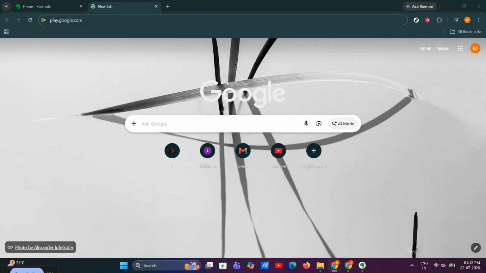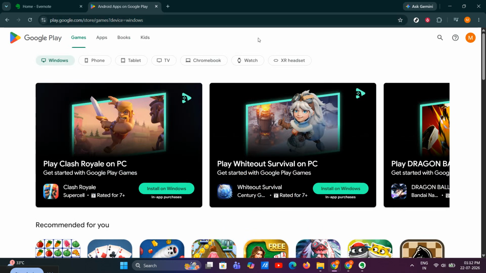First, open your web browser and go to play.google.com. You can do this on a computer or on your mobile browser, but a desktop screen may make it easier to follow along. Once the Google Play website loads, check that you're signed into the same Google account that you use for the Evernote subscription. If you're using the wrong account, you won't see the subscription you're looking for.